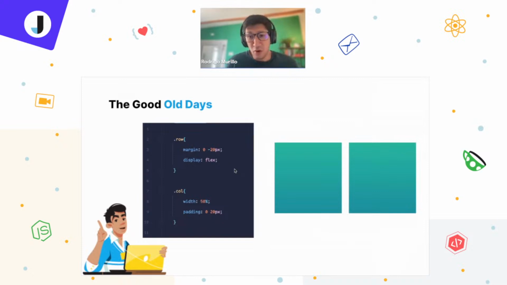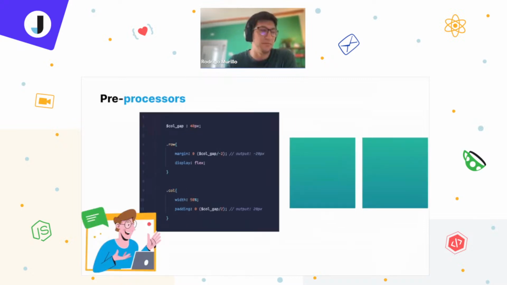So if we wanted to change, for instance, the gap between these two elements, we would have to go back to our style sheet and find all the instances of these 20 pixels and update it, let's say, to 30 pixels or something like that. So that could get a bit tedious. That was one of the issues that preprocessors solved, among many others.